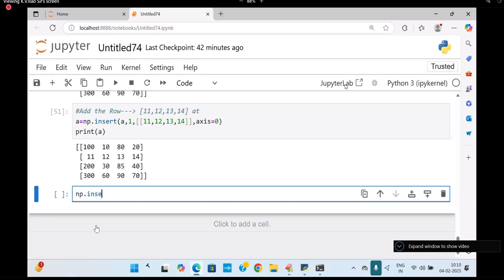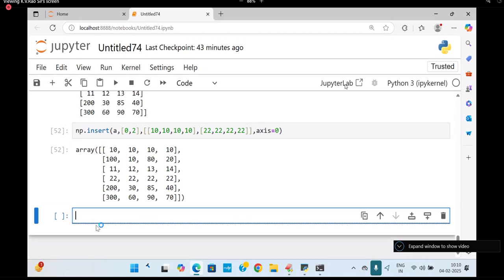np.insert of A comma 0 comma 2 comma, I will write 10, 10, 10, 10, comma, I will take it as 22 comma 22 comma 22 comma 22. Are you following me? Right. Come on. Axis is equal to, come on. Very good. So see that now. Are you getting me or not? Yes. Perfect. Clear or not clear?